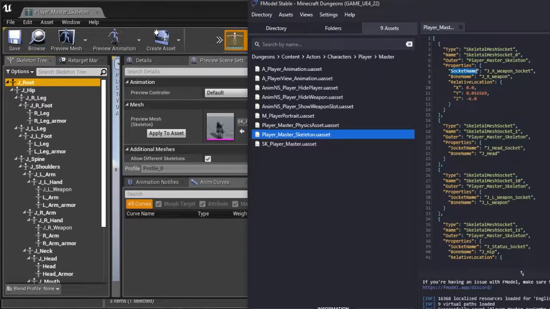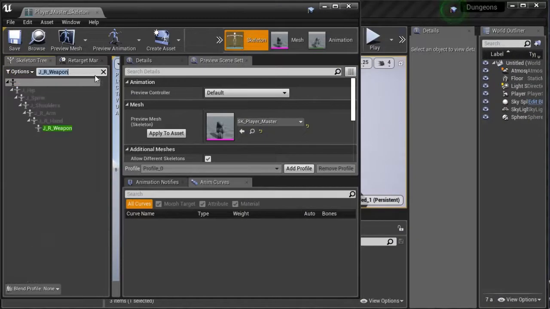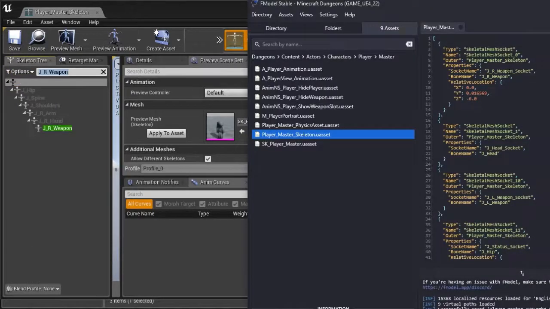So we need to import all these sockets. So we've got a socket name there, and we've got bone name, which means that this socket lives on this bone. So it's quite easy to work out. So I'm going to search for that bone. This is the way I like to do it. And then I'm going to add this socket, so it's jr_weapon_socket onto the jr weapon.